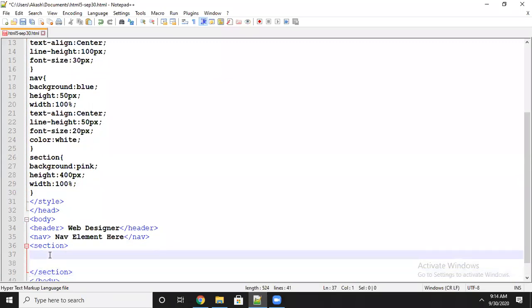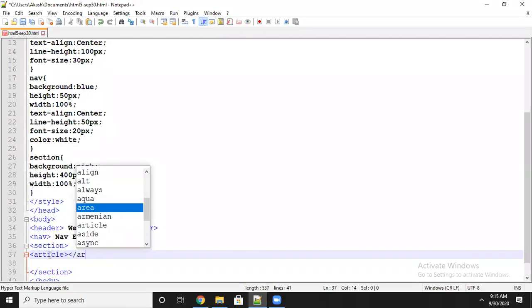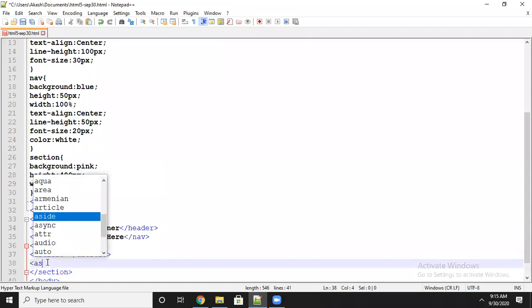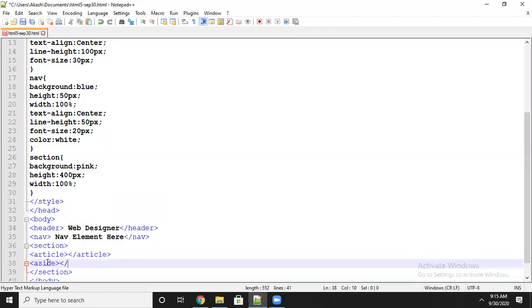You can see I will add here article tag, slash article, and aside tag. Aside tag we use for side blocks, article tag we use for presenting the content. Means we can use outside also, you can use inside also, there is no restriction. These two also are semantic tags.